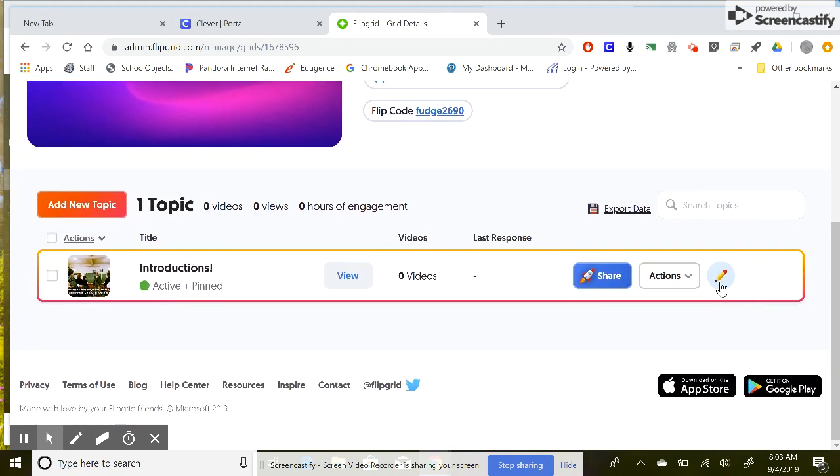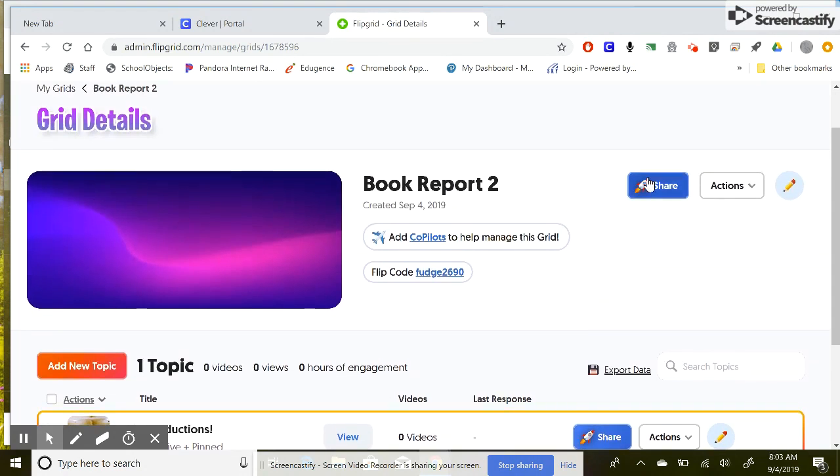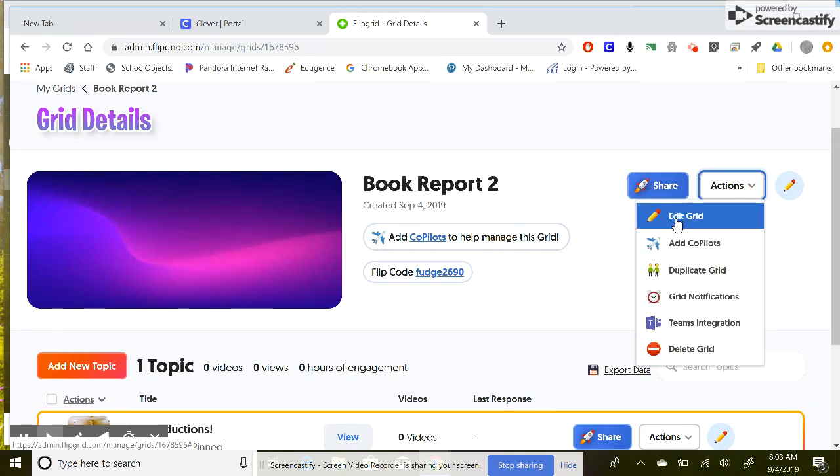So in every grid, there's automatically one topic, which is Introductions. You can see how many videos are there. The share action, so you can share only the topic if you would like to, or you can share the entire grid. Here's the actions that you can do. Again, you can duplicate the grid. You can add co-teachers to help manage the grid. And here's where you would edit the grid.